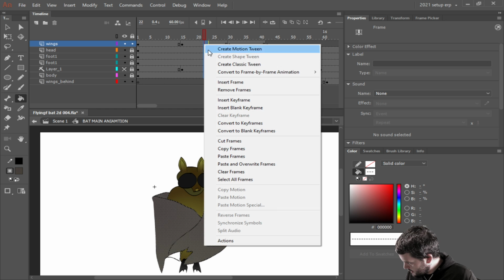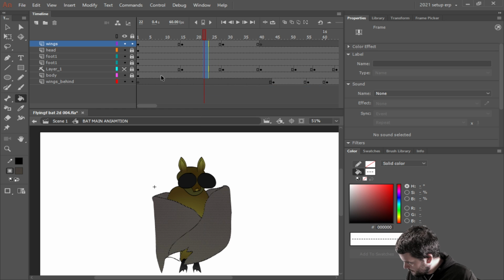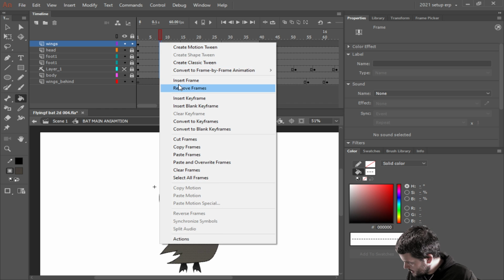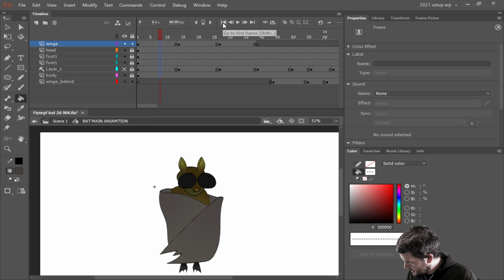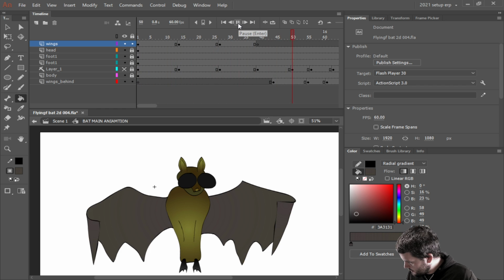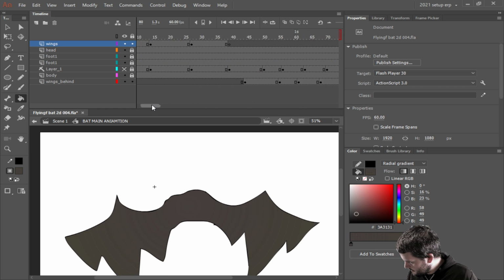Now, if I was working on this for a client, let's say, I would want to do the line work and then send it over. Whoa, what just happened to it?